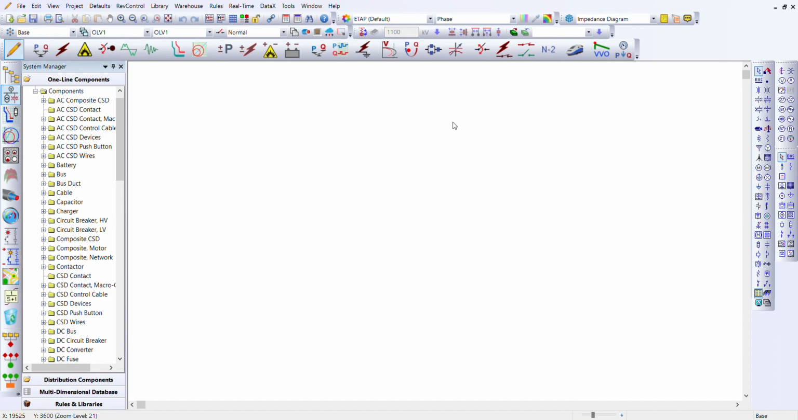Today's lesson will be brief because it's just an introduction to the ETAP software and the interface, just to get you to know about different parts of the software. Now, the first thing I want to say is this is what the software looks like.